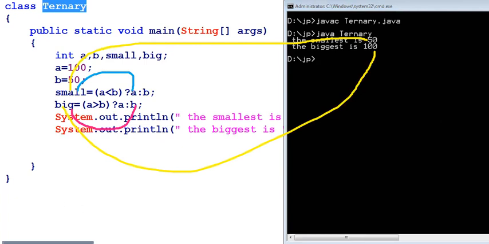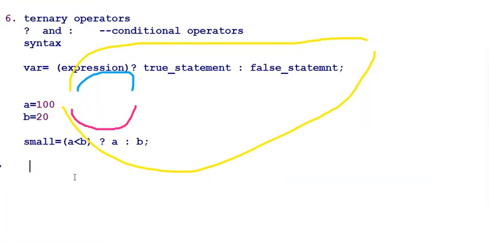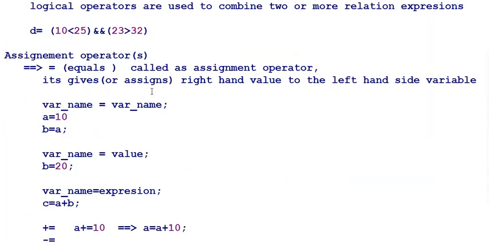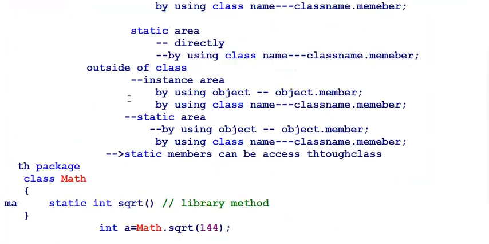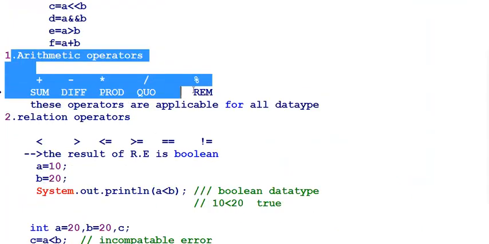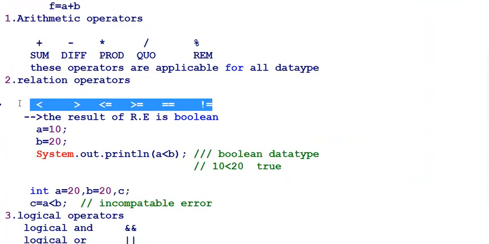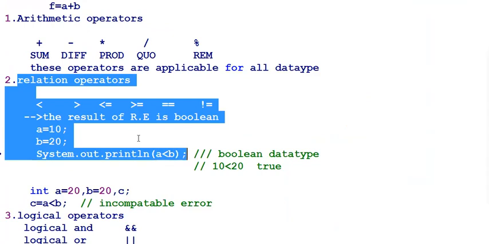Java contains operators. Which operators are available? We have the arithmetic operators: plus, minus, asterisk, slash, and mod. And relational operators: less than, greater than, less than or equal to, greater than or equal to, is equals to, not equals to. The relational expression result will be the Boolean type.